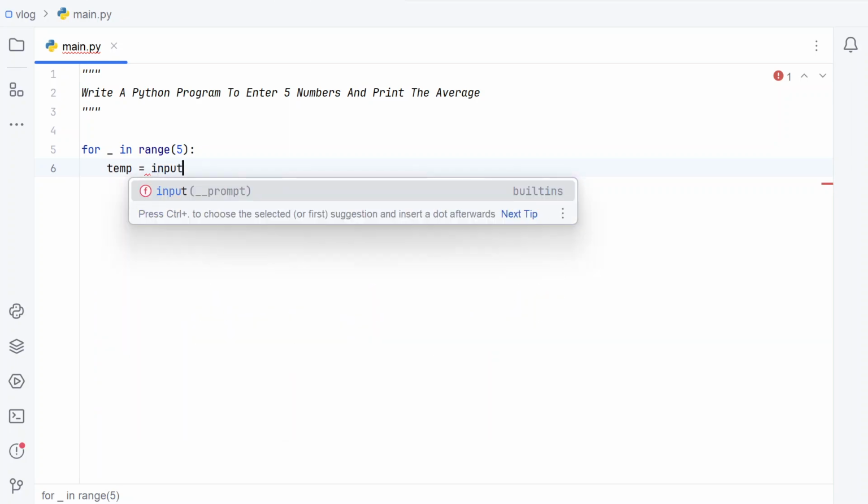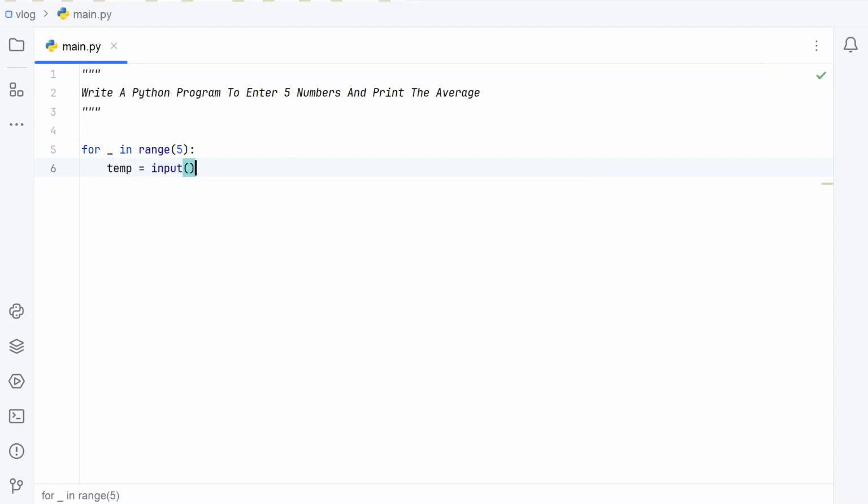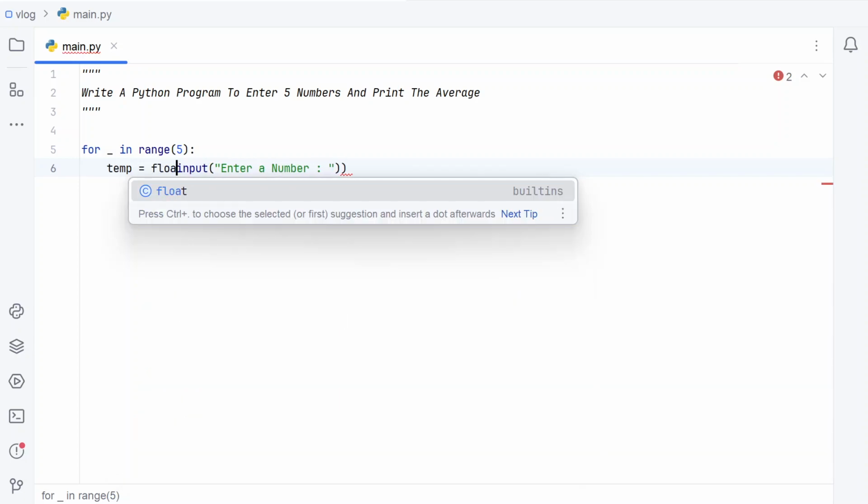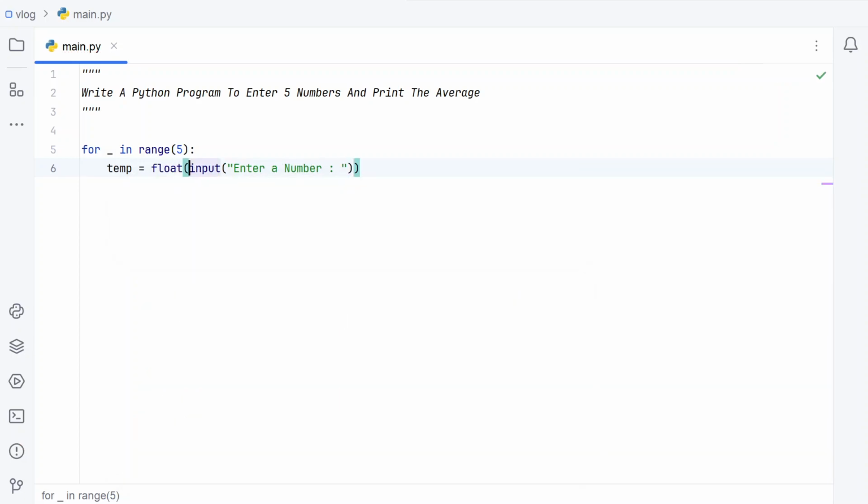So let's use the input function call to ask the user to enter a number. So let's say enter a number. Once the user enters a number, it will be of string type. So let's convert from string type to a floating type number. So if the user enters a floating type number, this will be helpful. And if the user enters an integer, it'll become a floating type.